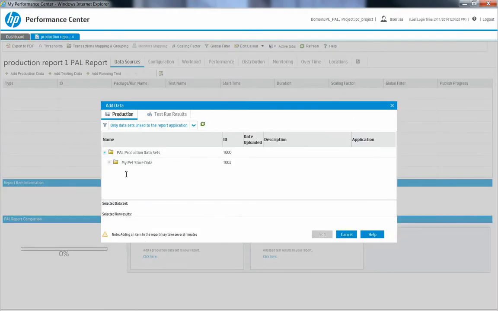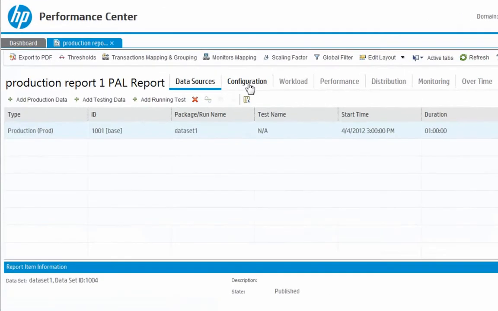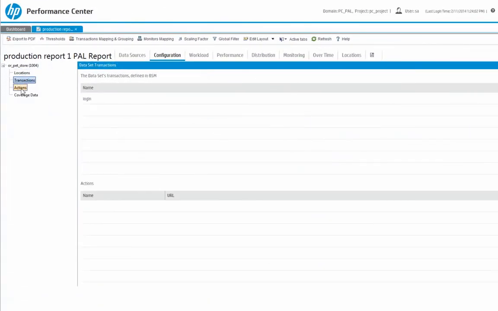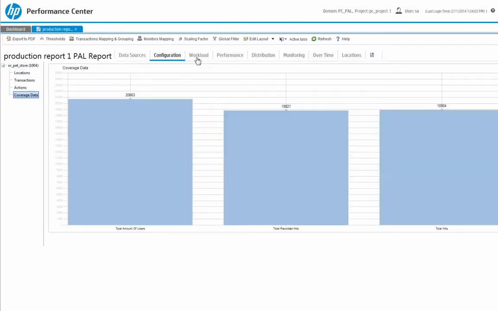In the next step, we're prompted to select the data sources for the report, and we'll select the production data we just uploaded. The resulting report contains several tabs. The Configuration tab details the production monitoring configuration. We can see the transactions and actions that are being monitored in BSM.